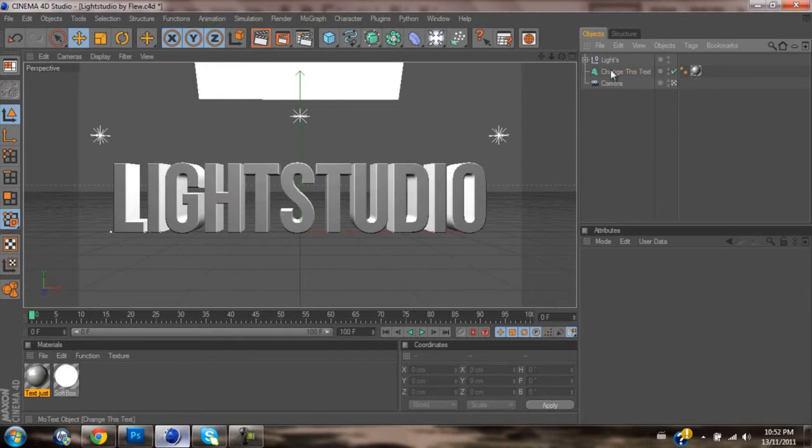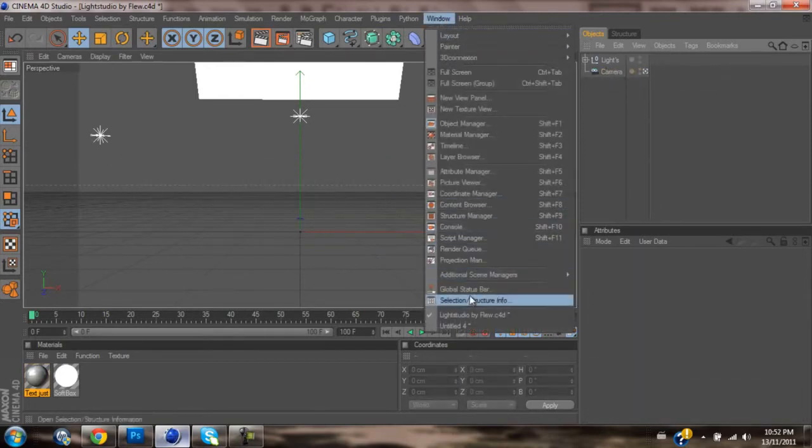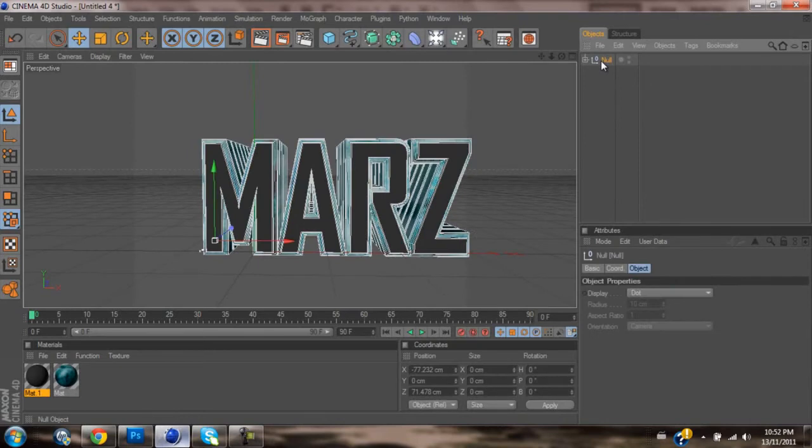This is my Lightroom. I downloaded this from some guy. He's a great guy. I don't remember his name, it's like Era or something like that. I can't pronounce it. Sorry.